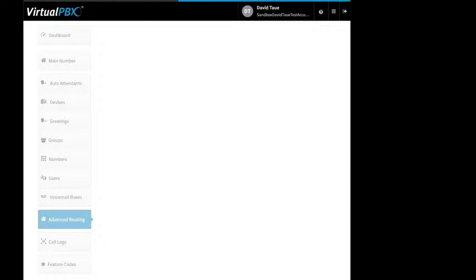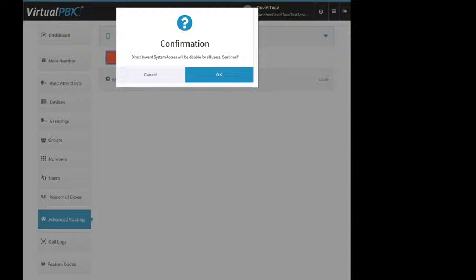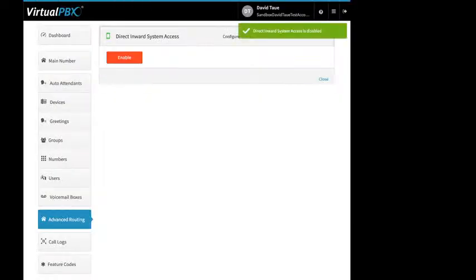Now, by default, even on new accounts, the DISA feature is not enabled. That's because there is potential for fraud. If you're not paying attention to your call logs, someone could figure out your PIN number and start making outbound calls on your account, and you would not know about it immediately. Most people wouldn't notice until they get the next invoice and they're like, hey, why do I have so many minutes used?